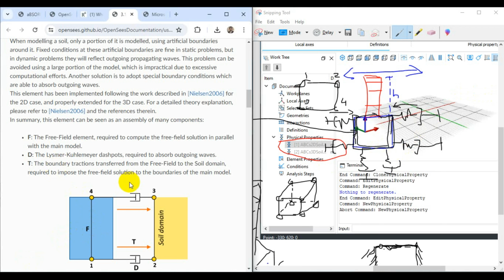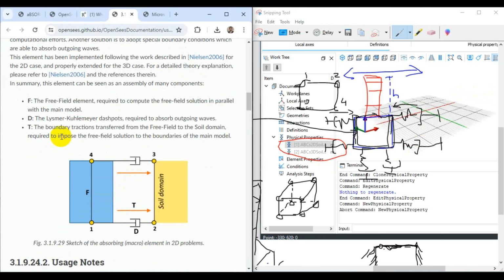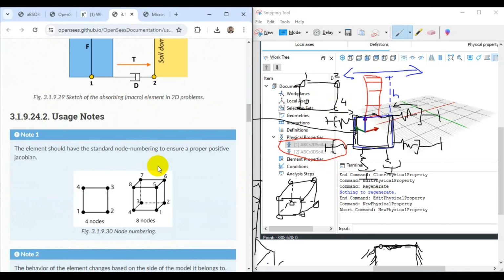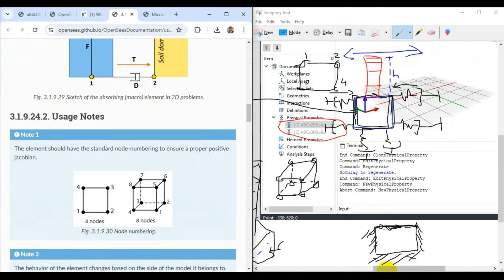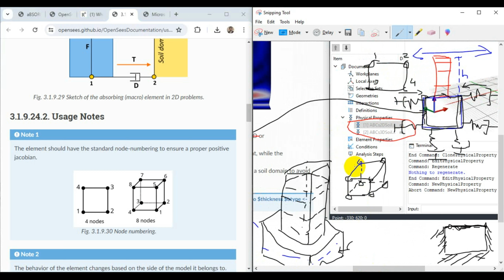And you need the dashpot properties. These are the decimal dashpots that are required to absorb the outgoing waves. Don't worry, I will explain these in detail. And then you also have to define the boundary traction transfer from the far field to the soil domain, and then the soil domain will consider this to further use in the analysis. So as I mentioned, for the 2D and 3D elements, these are quadratic 8 node elements and 4 noded elements. These are the node numberings.